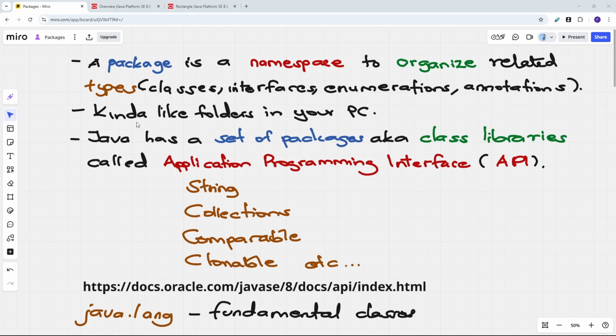Now you might think, or you might see them as folders, behaving like folders within your PC, but we'll talk more about this to differentiate them. So Java in itself has several packages already available, or what some might call class libraries. We refer to them as application programming interfaces.